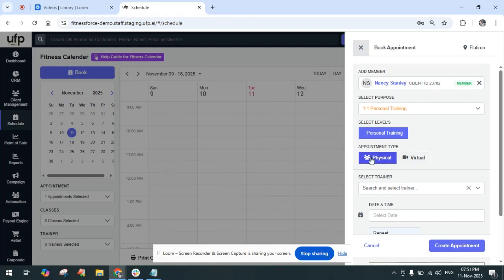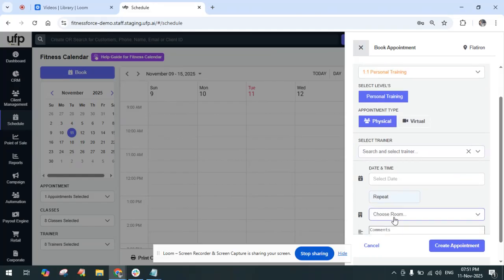Physical meaning the appointment is being booked with the trainer and member in the club. Virtual is basically if any remote coaching happens, like online trainings and all. So, we do have this also. For physical, you just have to select the date and time, trainer's name, and book it.